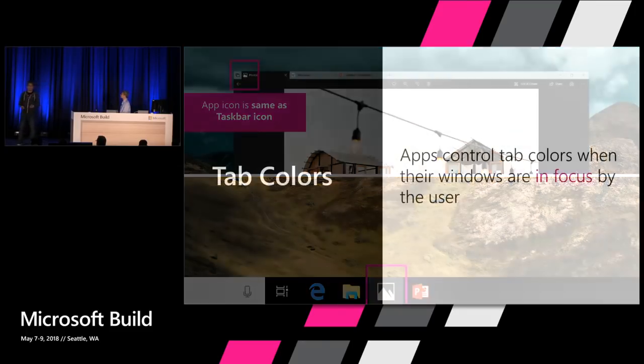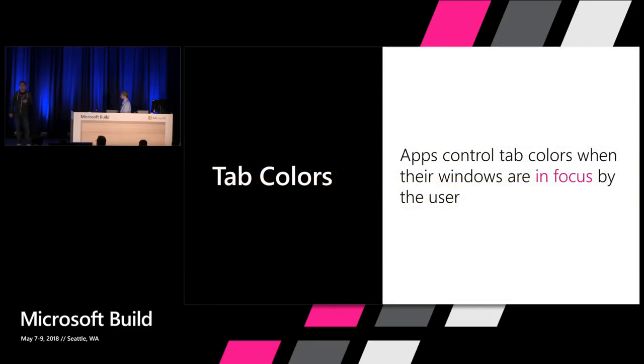Tab colors are also important. We provide apps with the ability to control the foreground and background colors in their tab when their window is in focus by the user. When the window is not in focus by the user, then we revert to system theme colors. This is intentional. It helps your users easily distinguish between tabs, i.e. windows that are in focus, versus windows and tabs that are not in focus.